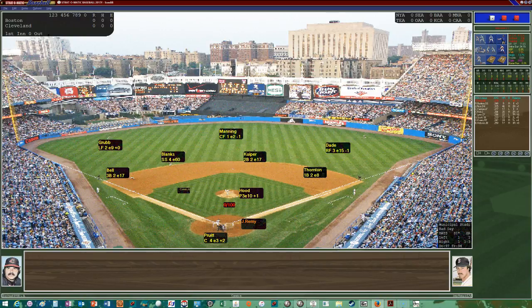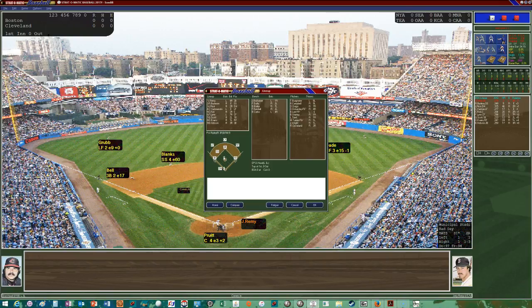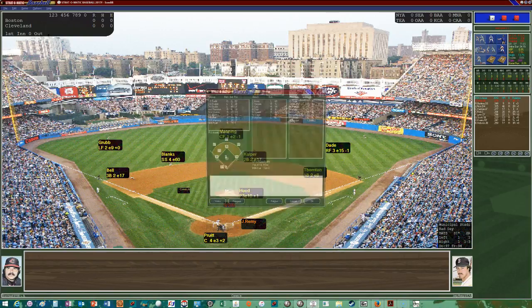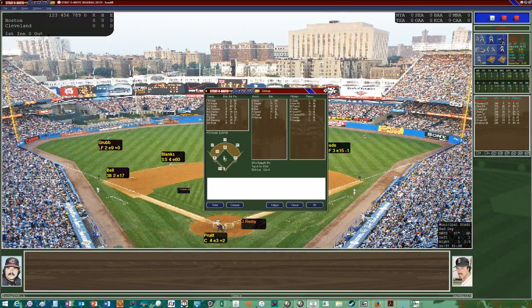And let's see, we will have a pitching matchup of Don Hood versus Allen Ripley. I believe that's who we have. Let's just double check here. Yeah, Allen Ripley versus Don Hood.